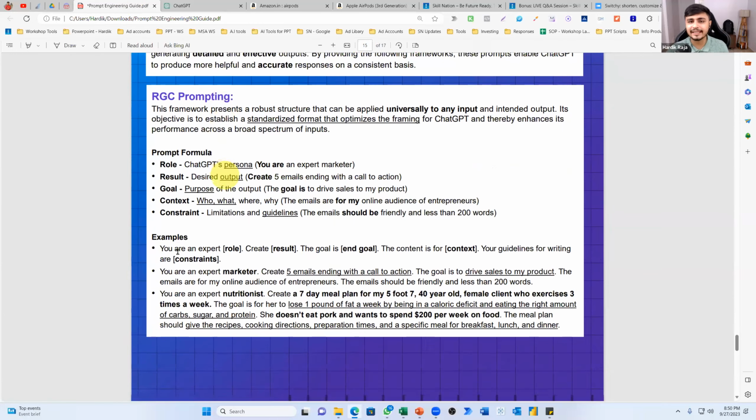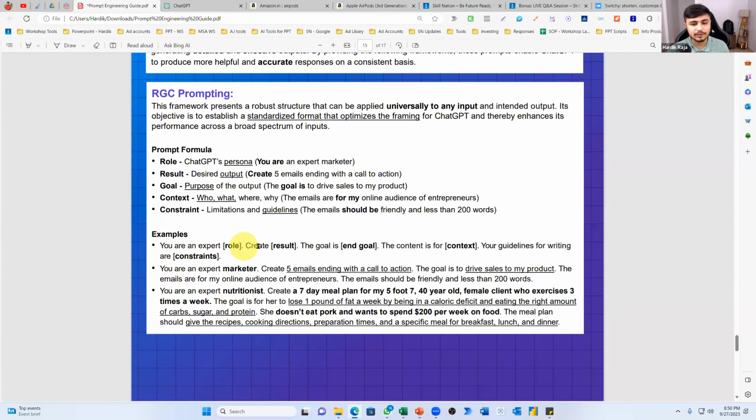Now, here are again many examples. You can try them on your own. You are an expert, the role. You can create this. The goal is the end goal, all of that. You are an expert marketer. Create 5 emails, which we have covered.